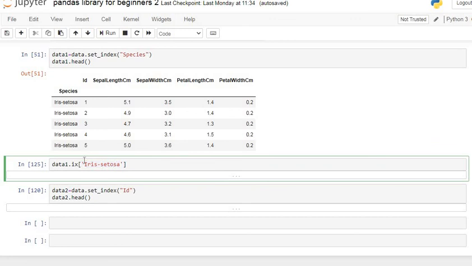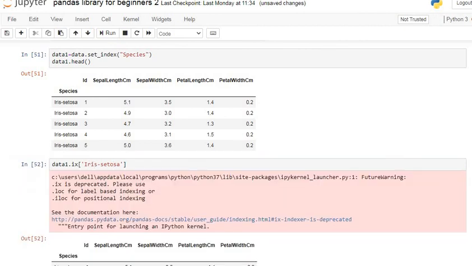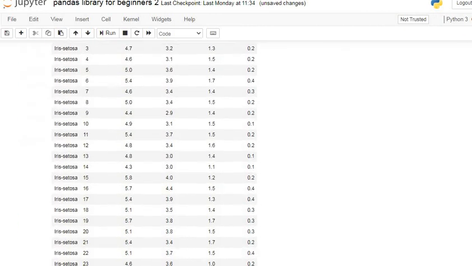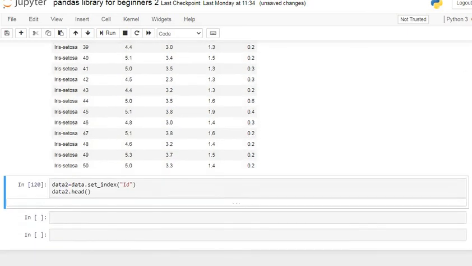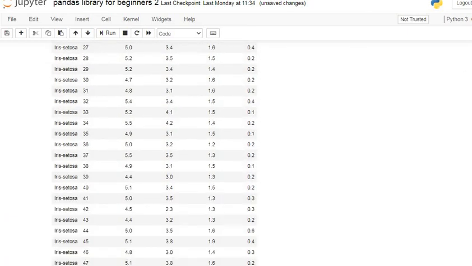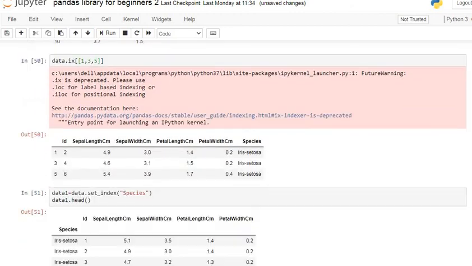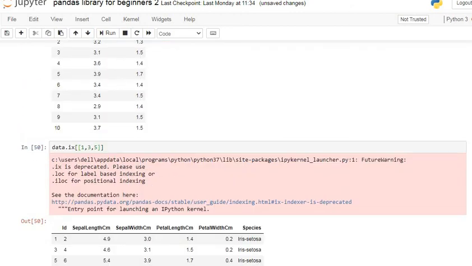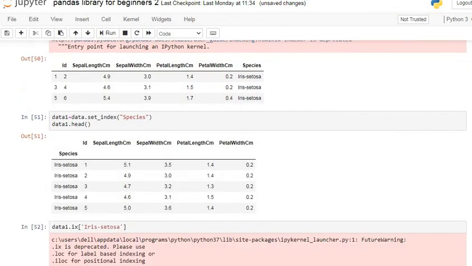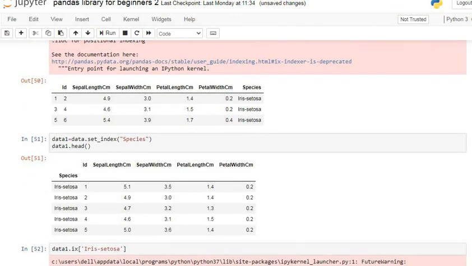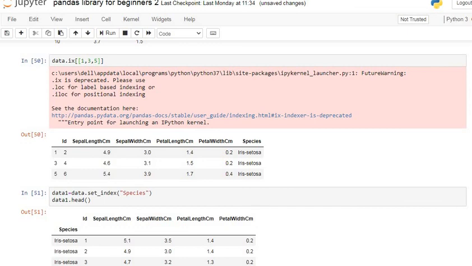So I want all the rows having iris setosa. Let's execute our command line. We will get all the rows having iris setosa. You can see here, this is the required procedure or command line to use the ix function to retrieve all different rows or columns from our data.